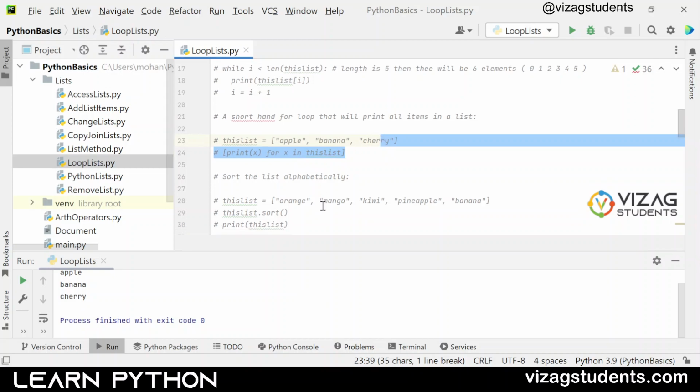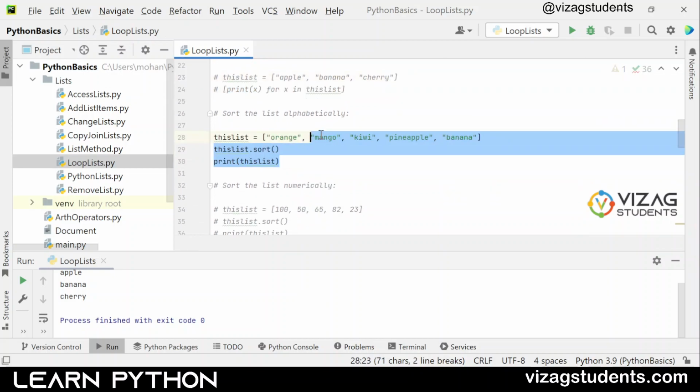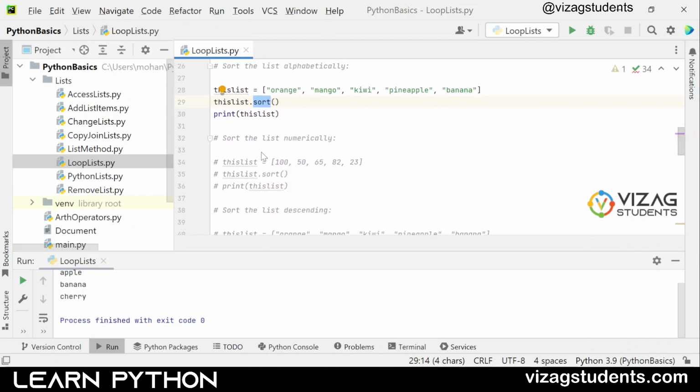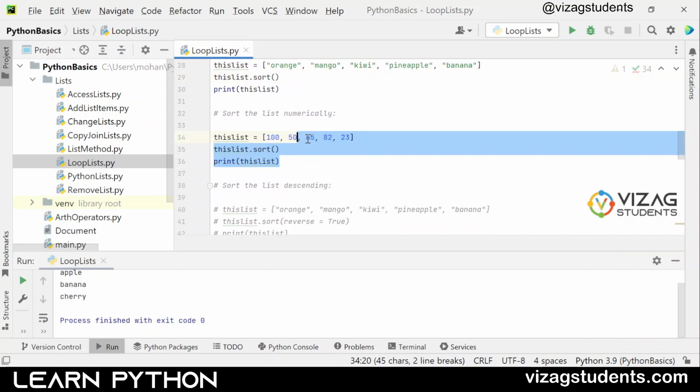Sort the list alphabetically. See, there is a sort method. What it will do is sort based on the type. If they are strings, then it will go with alphabetical order. If they are integers, then it will sort by integers.